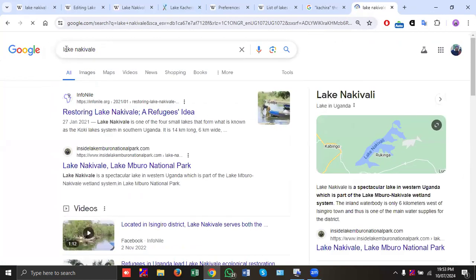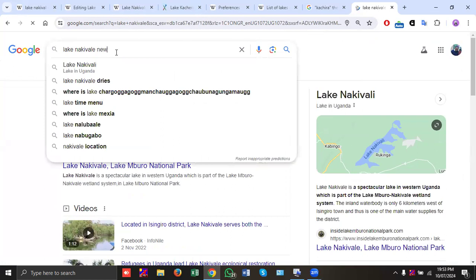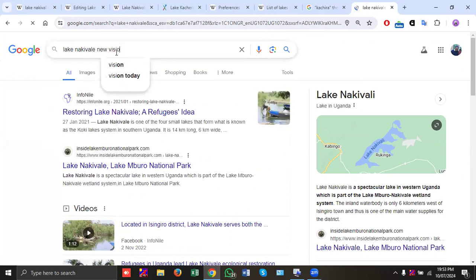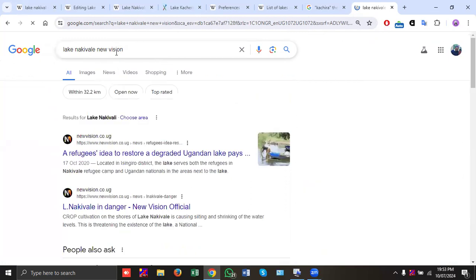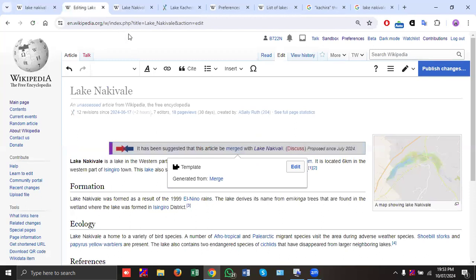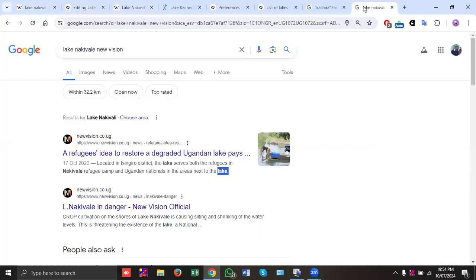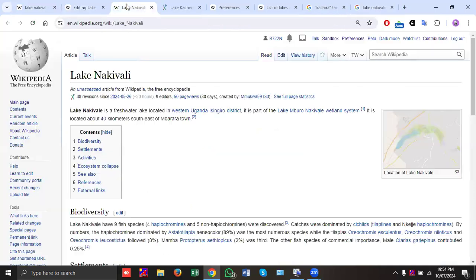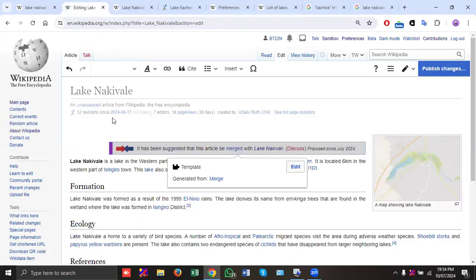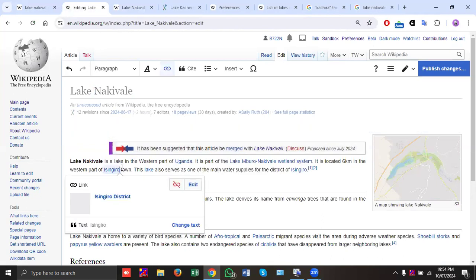I want to see what we find. Let me search in New Vision. It is one of our national newspapers, so that we pick. We're going to find that it is putting Sell Lake Nachivali. It is listing Lake Nachivali. So there are basically many factors to consider when you're choosing. But since this one was written first than this one, you'll find that you have to merge one of the two into this one.